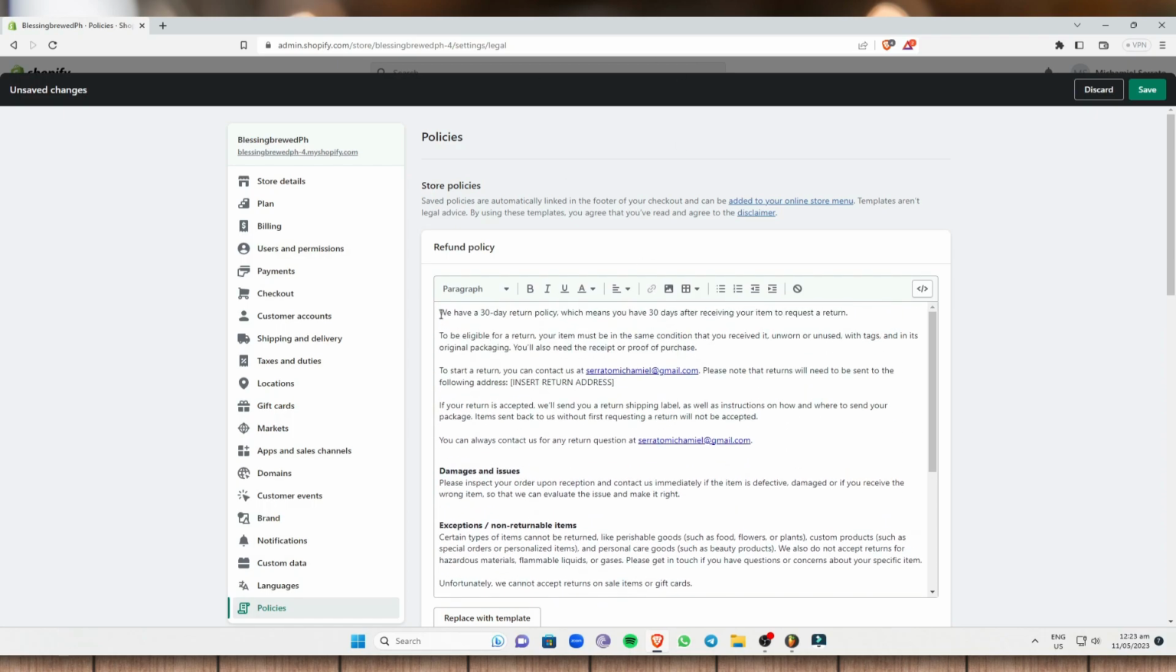So if you don't agree on, for example, a 30-day return policy, you can just delete that one and make your own terms of refund policy. And the good thing about it is you can add it right here. So for example, to start a return, you can contact this email address, and please note that returns will need to be sent to the following address. So you can enter your own address right here.